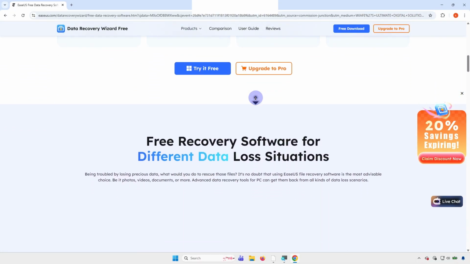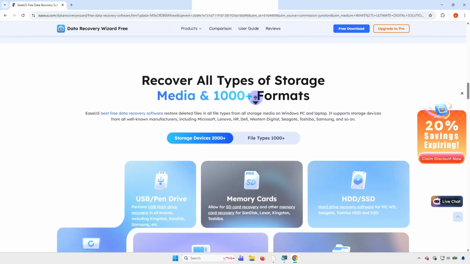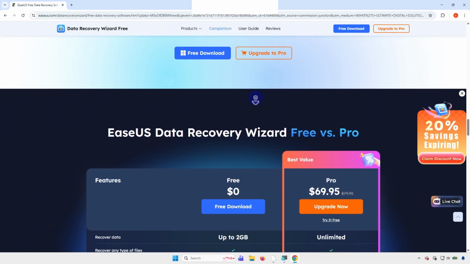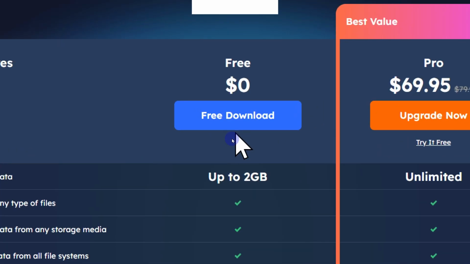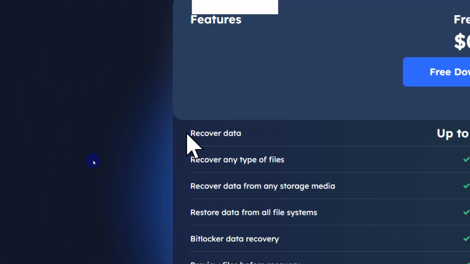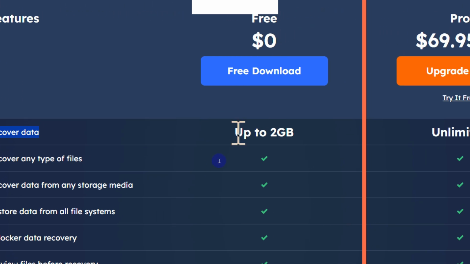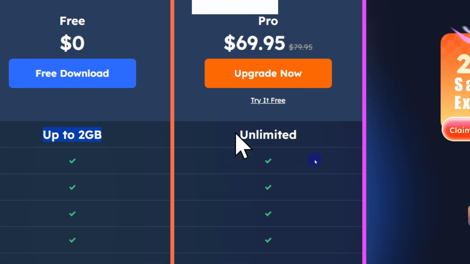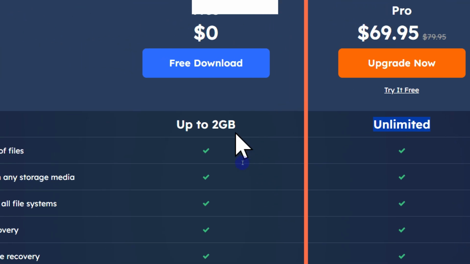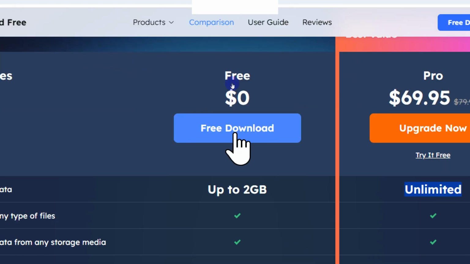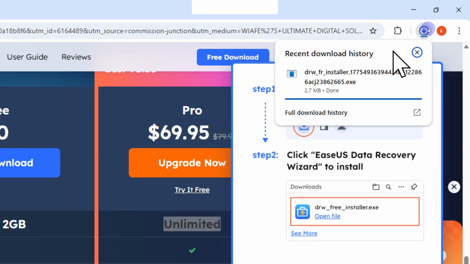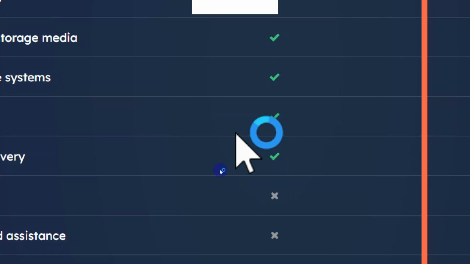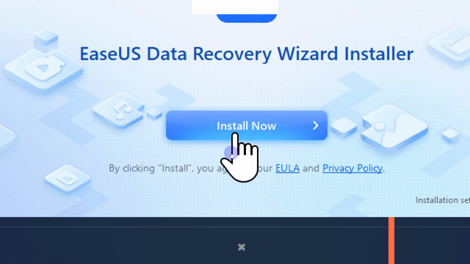On the official page, simply scroll all the way down to the features section. As you can see, the free version has limitations, and if you don't understand how it works, you might waste your recovery chance. But if you do this correctly, you can still recover important files without paying. Alright, now click Free Download. And once you have downloaded the installer, simply open it to get EaseUS Data Recovery free version installed.